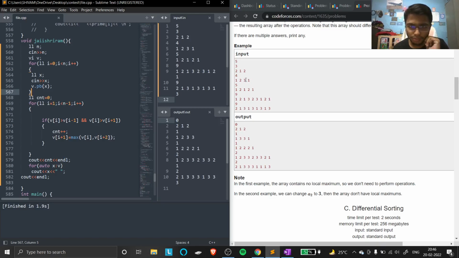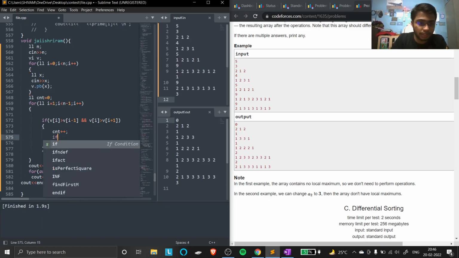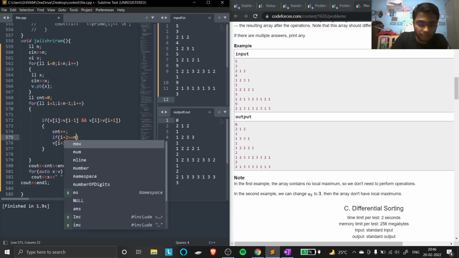Okay, what they did? 1, 2, 3, 3, 3, 1. So it looped till here and it had checked that this is okay, and count plus 1 and v of I is max of v of I. Find this number and I plus 2. I can check that if I plus 2 is equal to n minus 1.